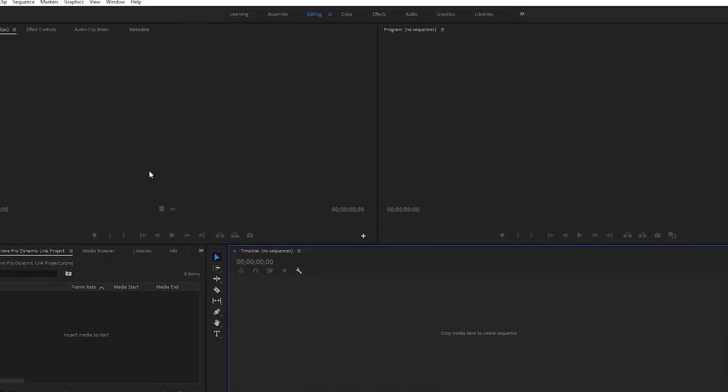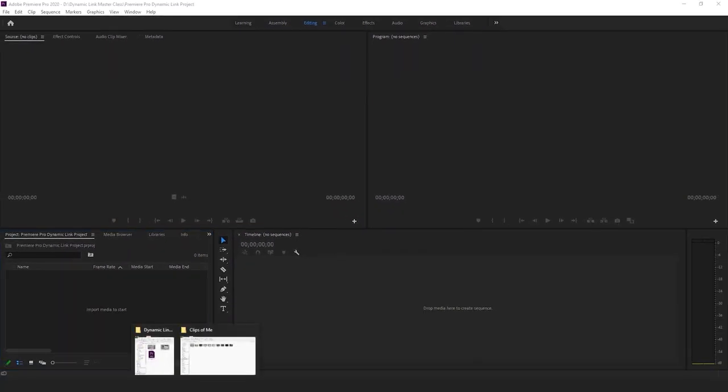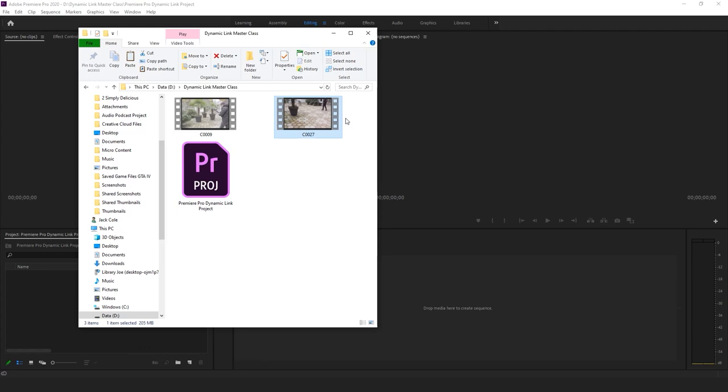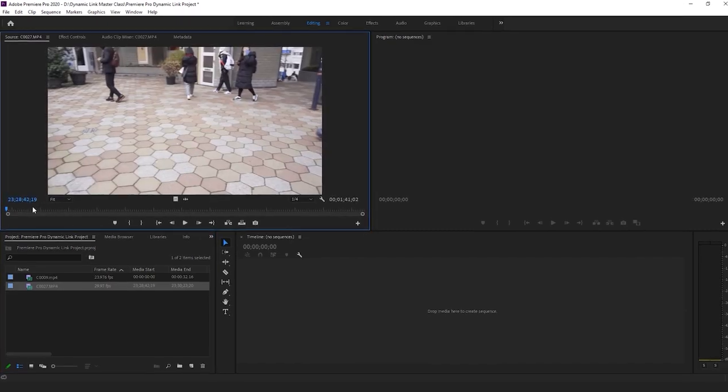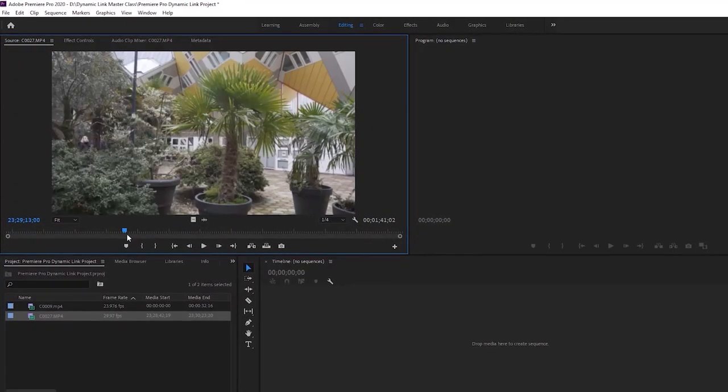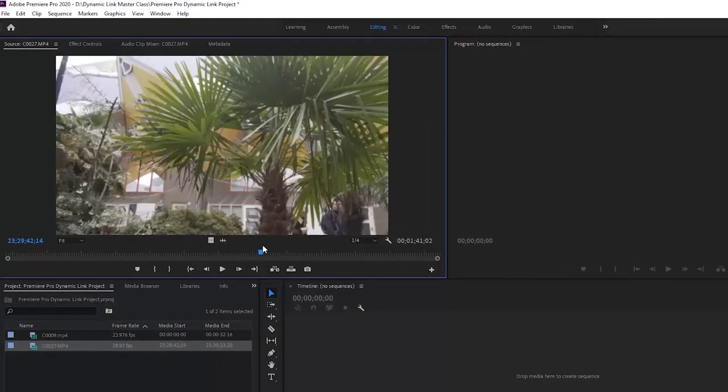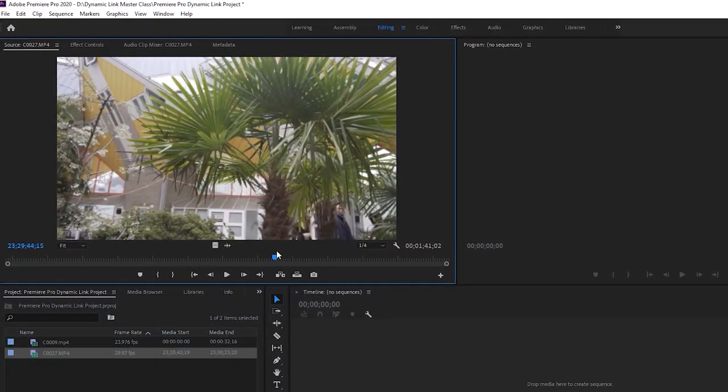And just like that, the project has generated itself. Now let's go over to our dynamic link folder, or for you, just go to your downloads after you've downloaded these from resources. Let's click and drag and just go ahead and import them into our media down here. Let's double click the COO27 and just scroll along like we did in the demonstration and find that bit where a nice pan starts just like that.